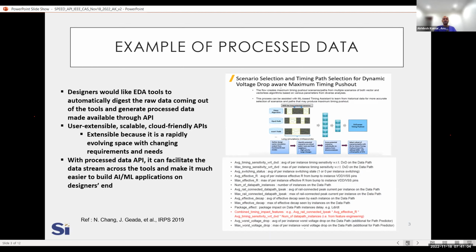So the EDA tools, the designers, the end users would like the EDA tools to automatically digest or read the raw data coming out of the tools and again, generate the process data. So this process data, which ideally should be in a standard format and can be directly fed to the AI/ML pipeline, right? This should be made available through the Speed API or an API, right?